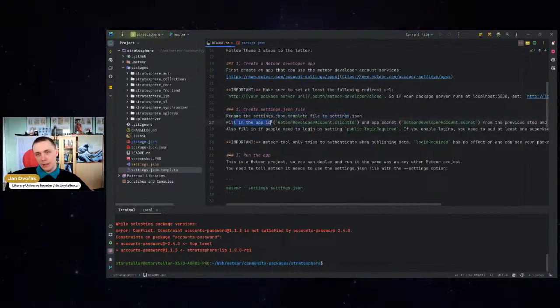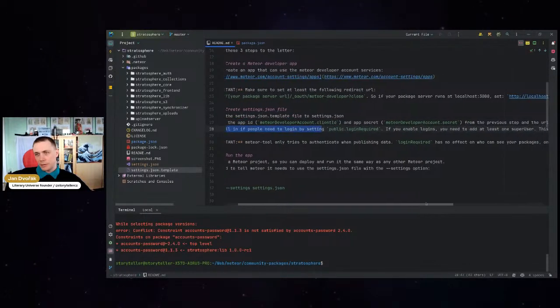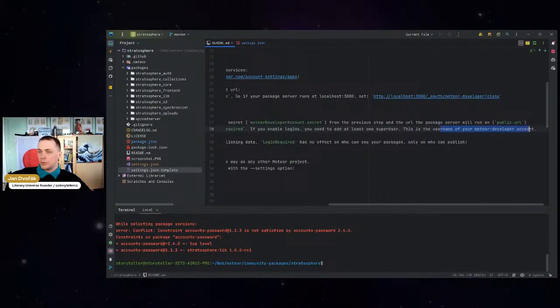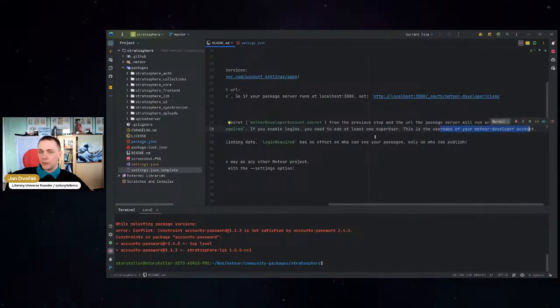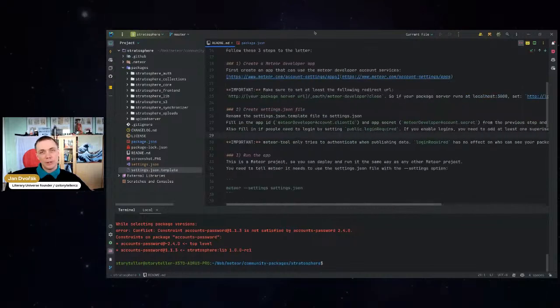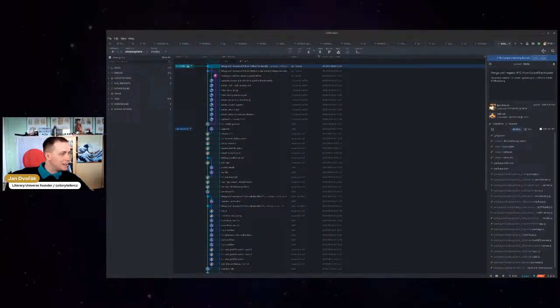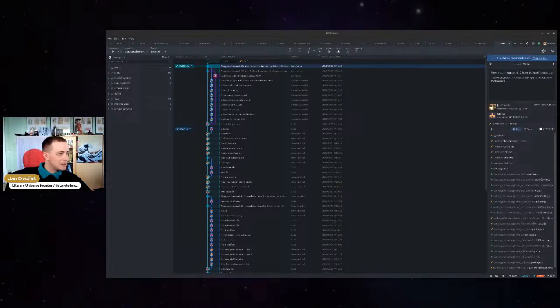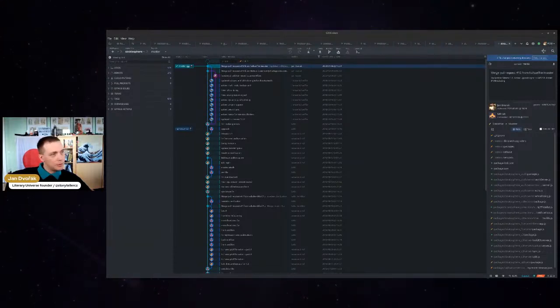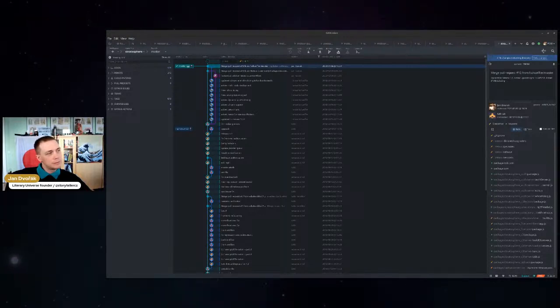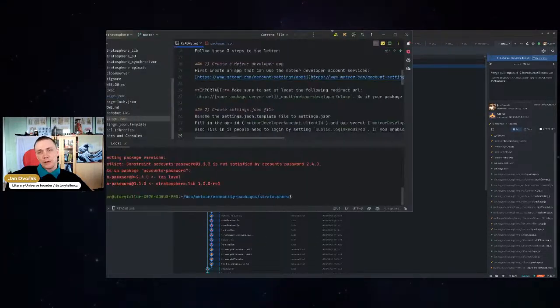Okay, fill in app ID as I did. Also fill in people need to log in by setting login required. If you have login, you need to add at least one super user. This is the username of your Meteor developer account. Well, that's pretty neat. Let me add myself there. Settings, super users, storyteller. Okay, done.